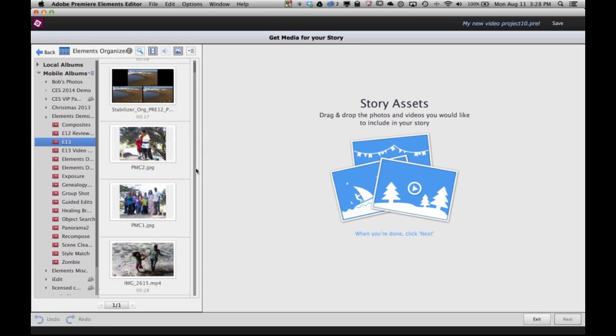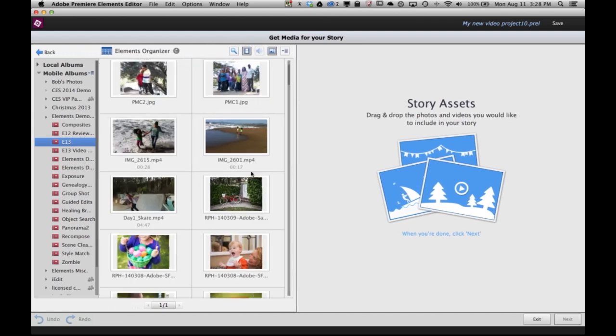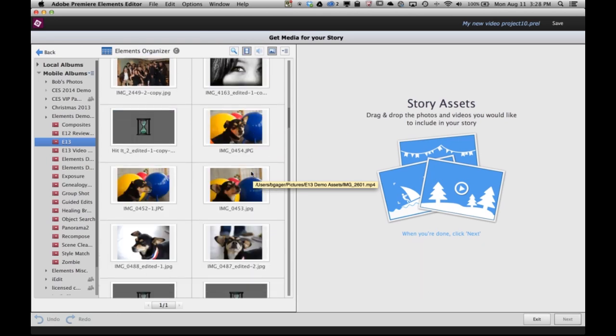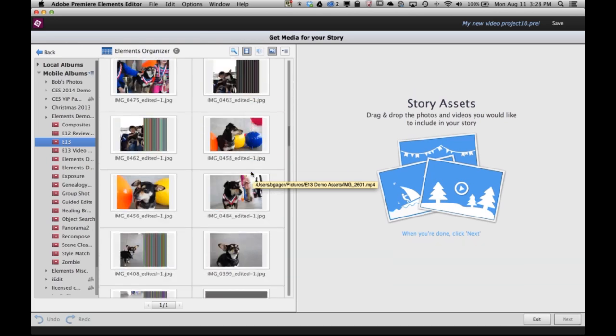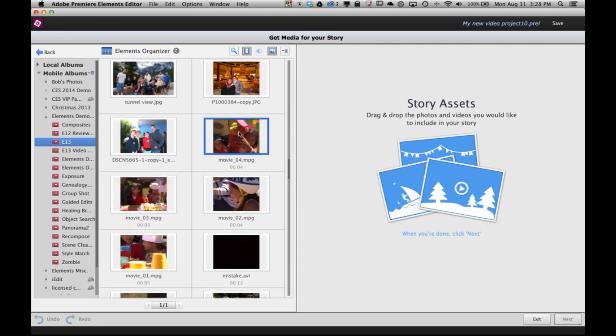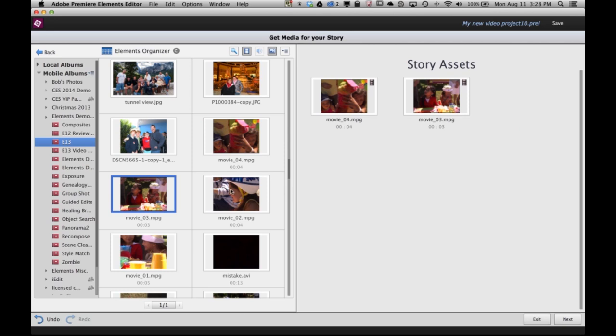So I'm going to scroll down. I can actually make this panel a little bit wider if I want, so I can see them side by side, so I can find the stuff I'm looking for. I'm going to scroll down towards the bottom of my E13 demo files because I know down there I've got a bunch of video clips. And I'm going to start with this one right here. I can just drag that in and it's added to my story. I can drag this video in, that's added to my story. Drag this video in, that's added to my story.